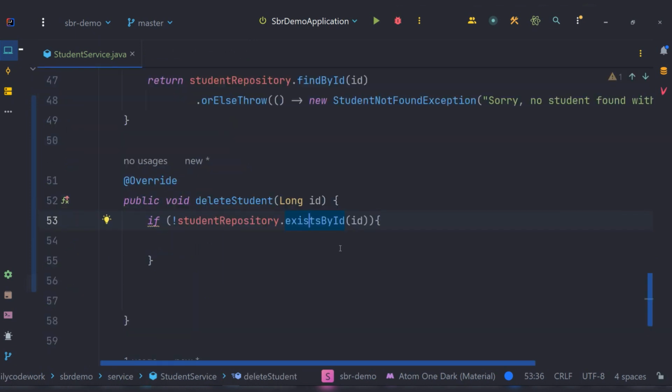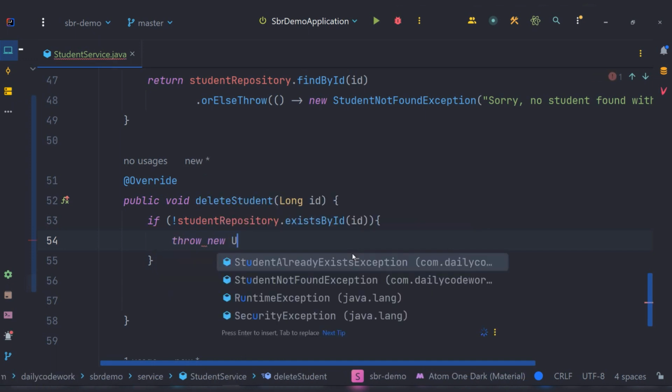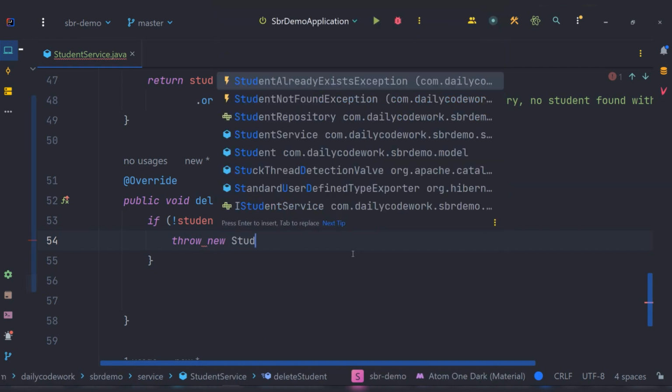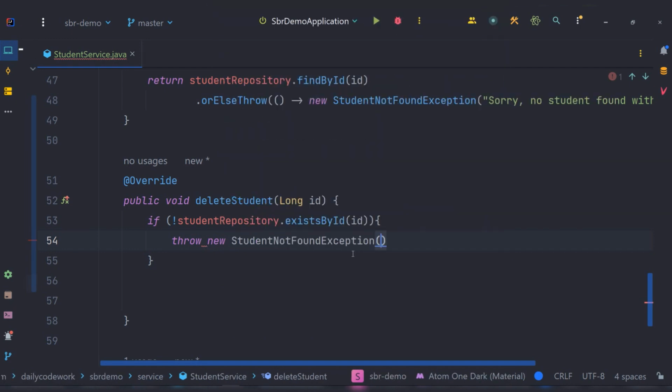Okay, so now we're just going to throw an exception. If the student is not found, we're going to throw an exception. So here we're just going to say throw new StudentNotFoundException, and we're just going to pass in a simple string message.